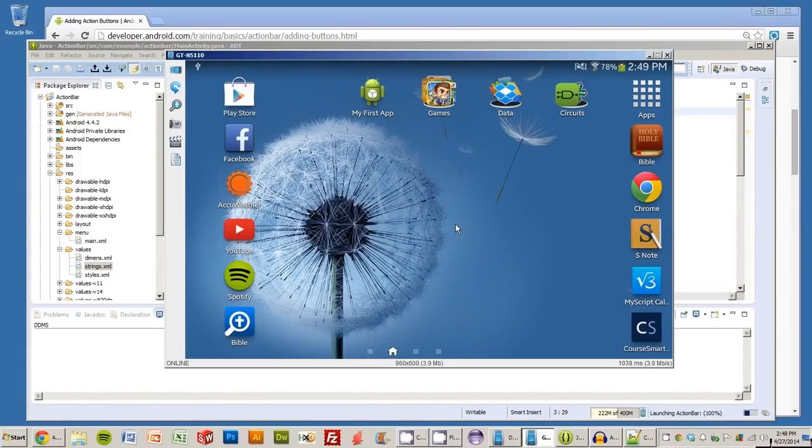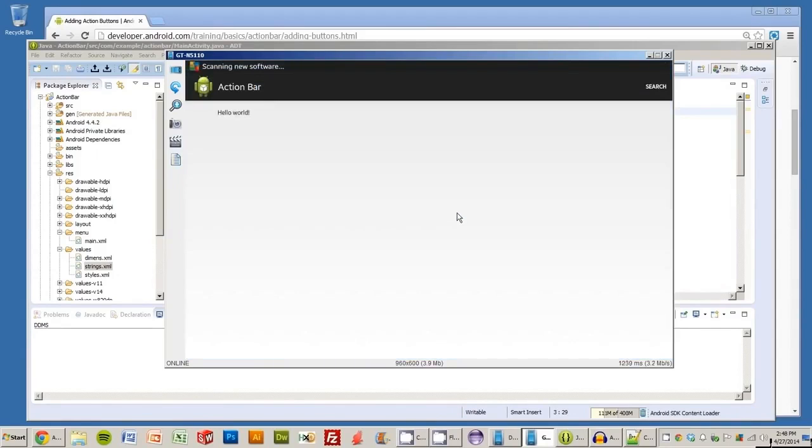Not really sure what that warning was. I must have already had it installed on my device or something. Oh, you know what? I think I did, because I was testing a little bit earlier.